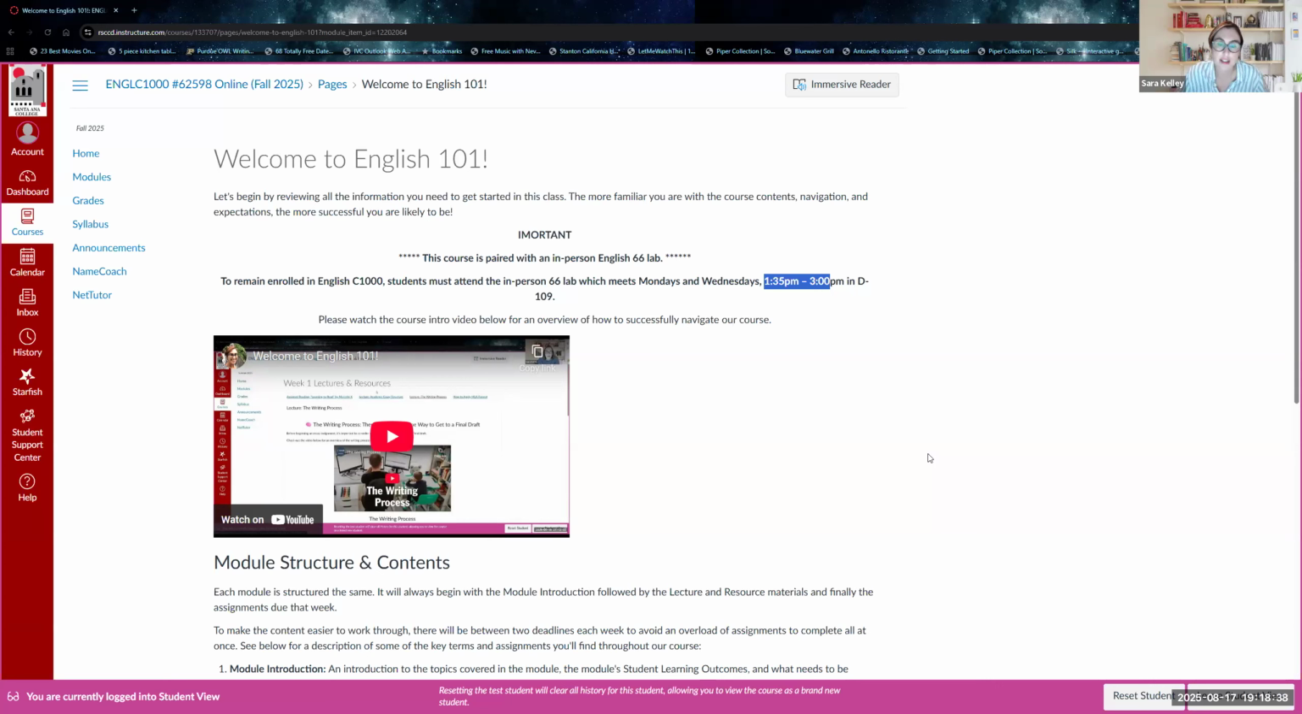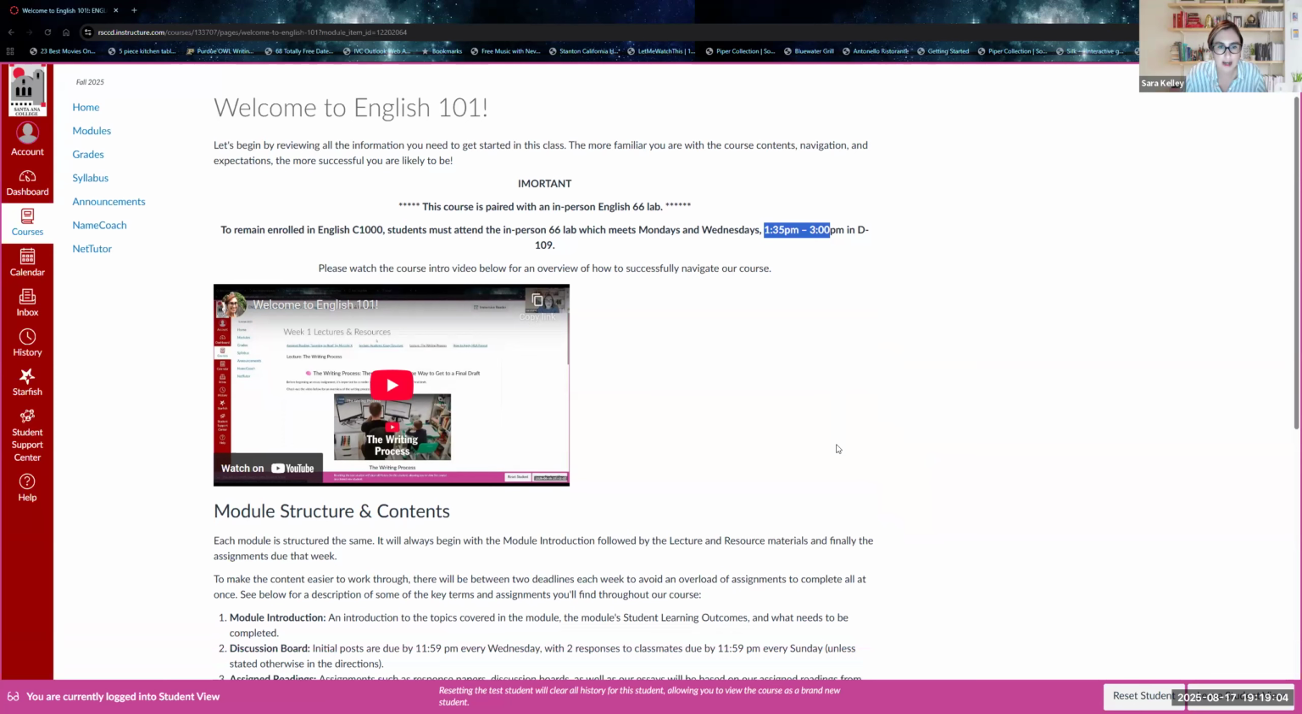So the English 66 lab is a separate class. It is a pass, no pass class, meaning that you don't receive a letter grade for it, and it does not affect your transfer GPA. So it's really a no lose situation to stick with the class and attend those labs. That way you get feedback and help, and it will ensure you have the best chance of passing the class. So if you have any questions about the English 66 lab, please don't hesitate to ask.